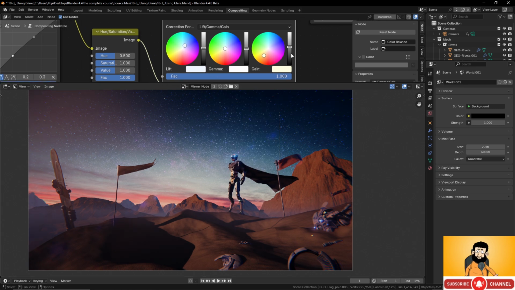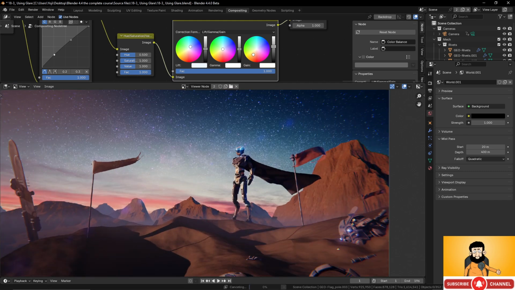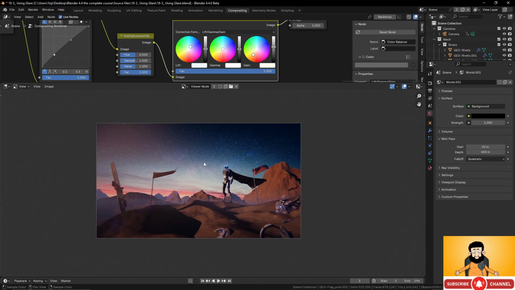Maybe you want to add more highlights into your image. Okay, so you can play with that as well. So don't hesitate to play with all of the settings. It will give you a lot of control to your image to finish and to have a nice ambient into your image. So here we have the finished render.